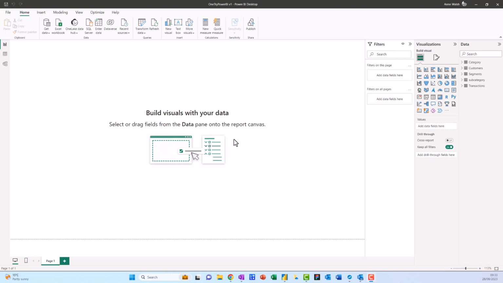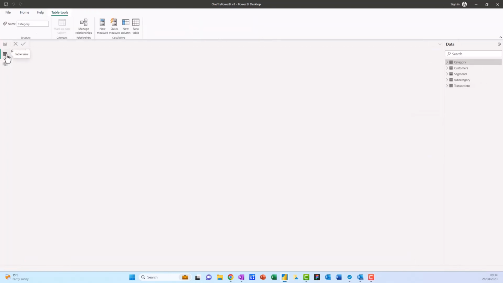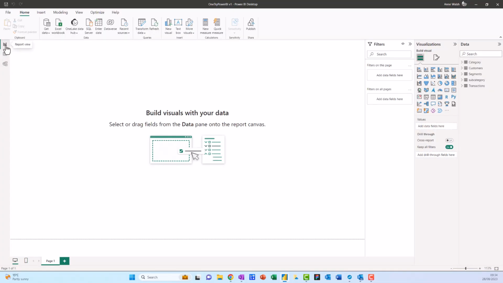Okay, so what we're going to do in this particular section is use Ken Puls' recipes for creating a dynamic calendar table. It just means that it's going to automatically map to the data and it's always going to be up to date. So what I do first of all is go into my transactions table over here. I'm just going to go over to my data table view. Okay. Go back into my report view.